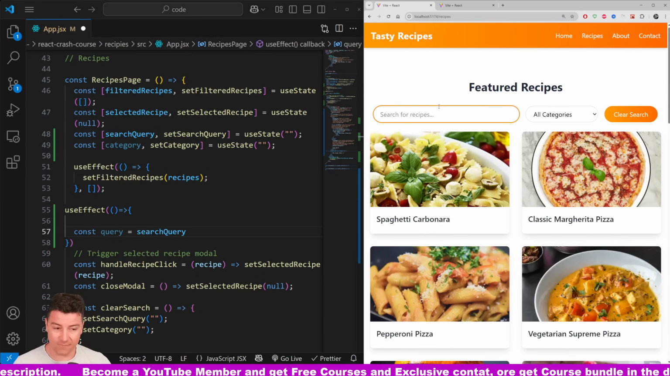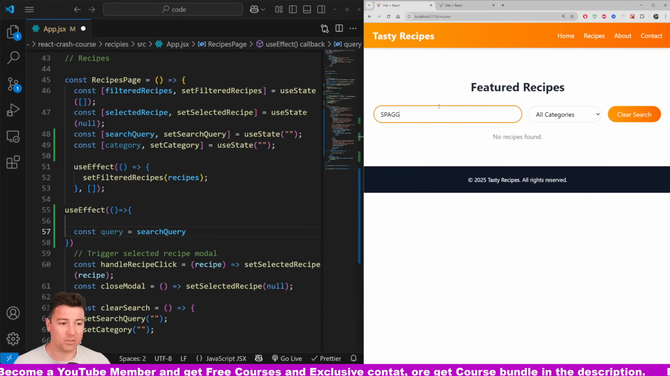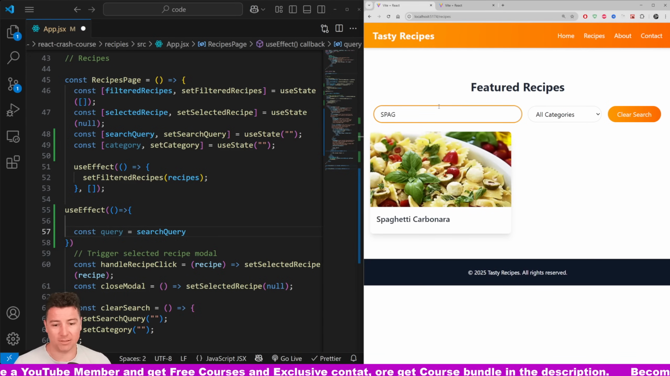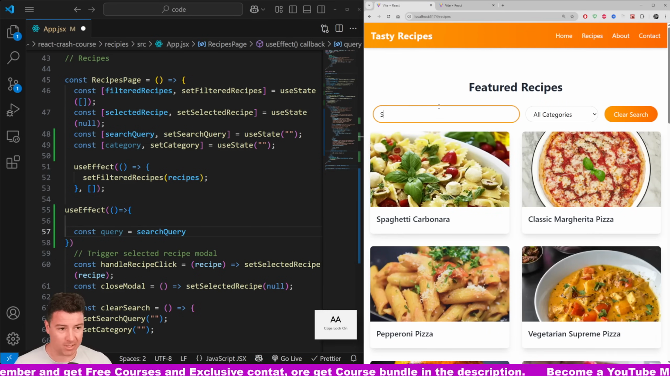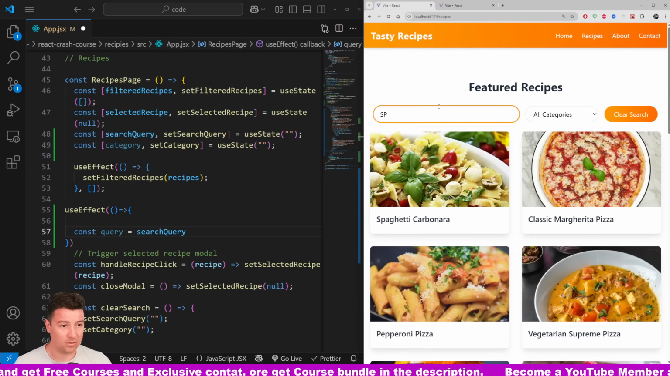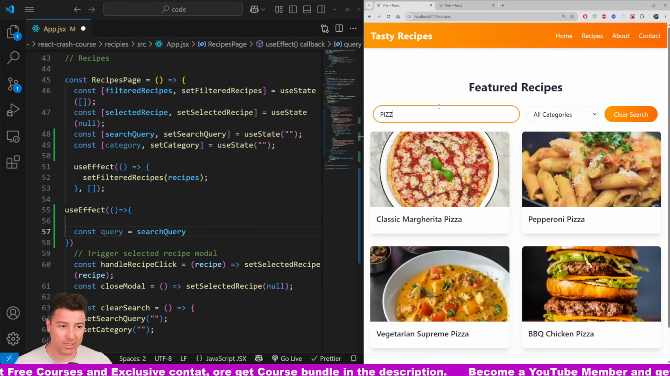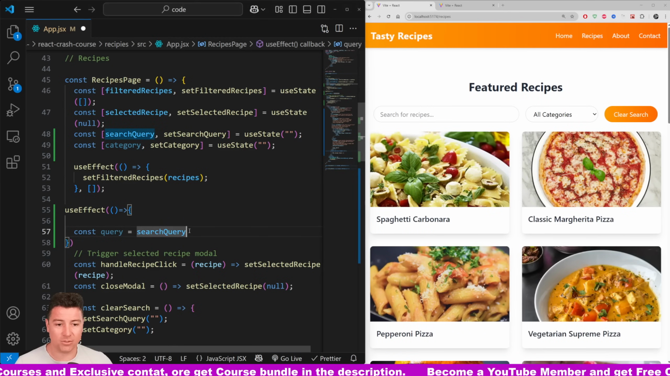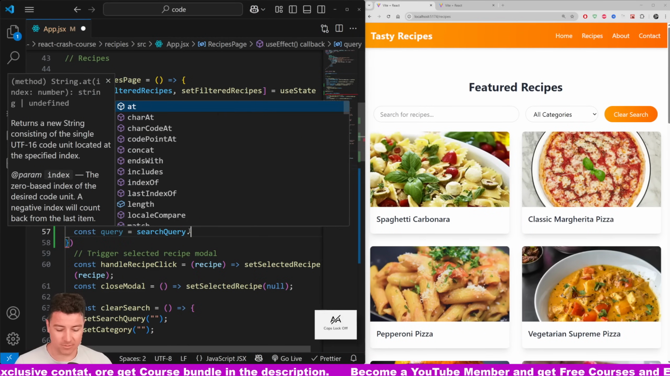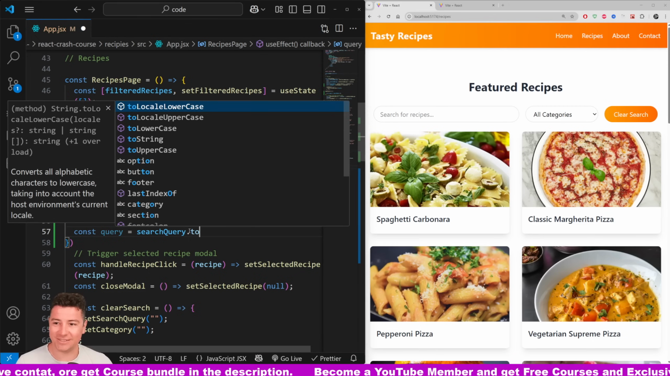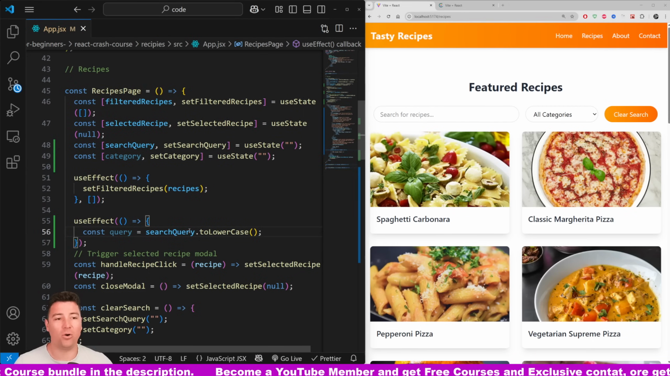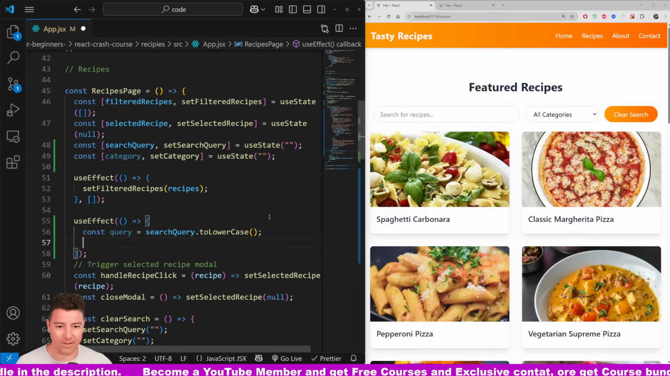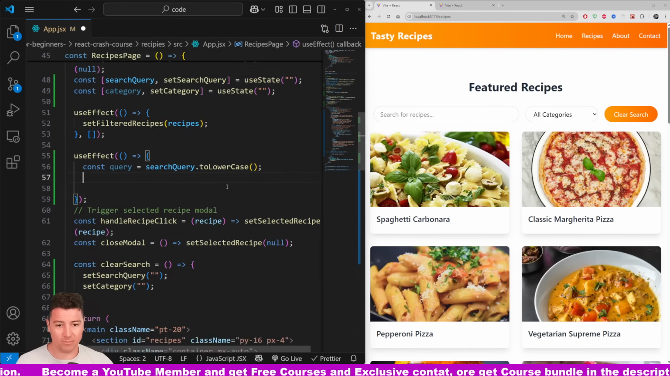What I don't want to happen is, if the user types, for example, with caps lock activated, SPAGHETTI, that it's not going to show spaghetti because it's uppercase. So as you can see, it shows spaghetti, although I'm typing it in as uppercase, or pizza. It's showing it because I'm always using on the searchQuery the built-in JavaScript function toLowerCase. So it's always going to take the search query and just make the entire thing lowercase.